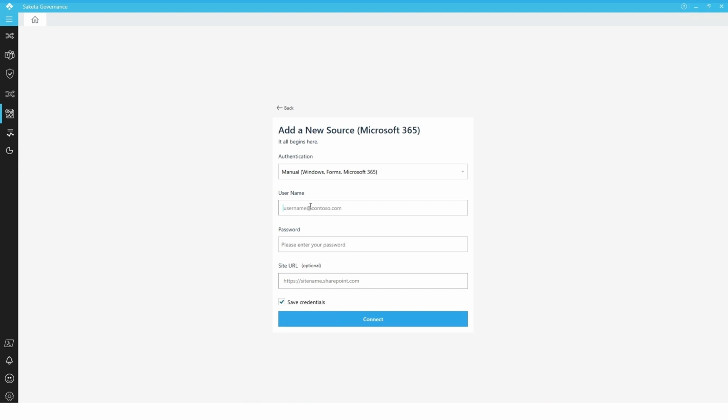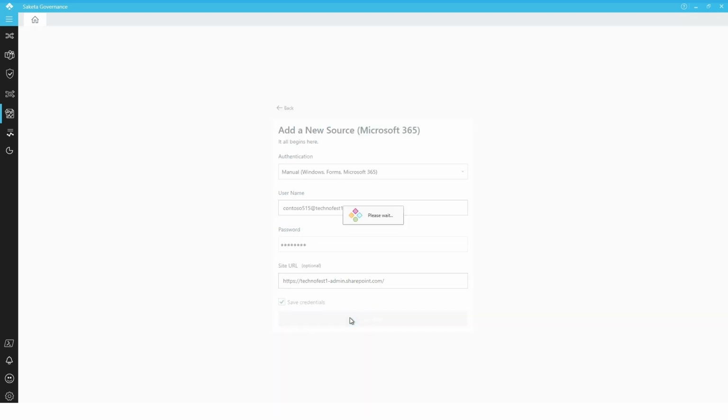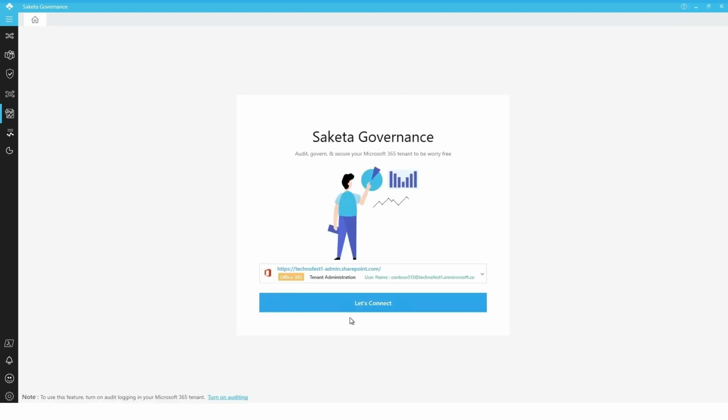In manual authentication, I will be entering my username and the password. In the site URL box, it's recommended to use the SharePoint admin URL. This option will help to save our connection so that we need not enter the details again after reopening the tool. Let me click on connect now. Yes, the connection is added to our database now. Let us see what happens when we click on connect now.